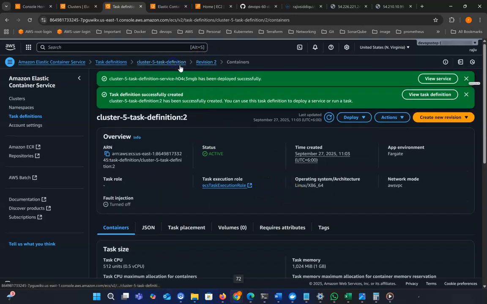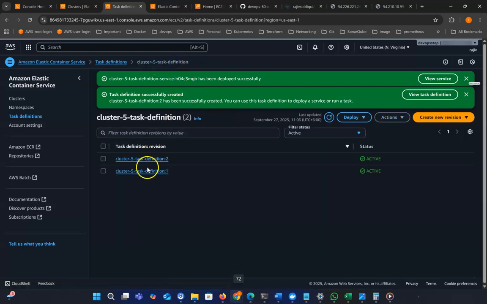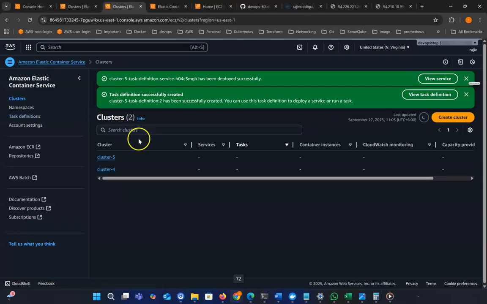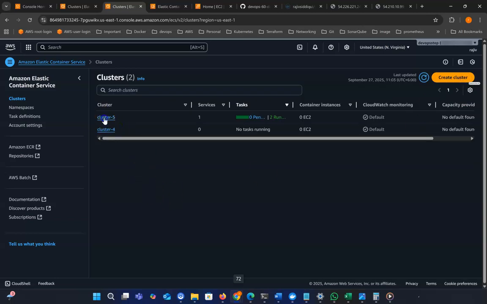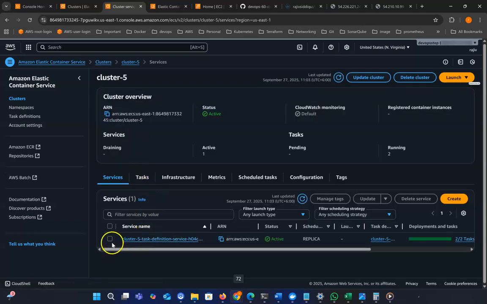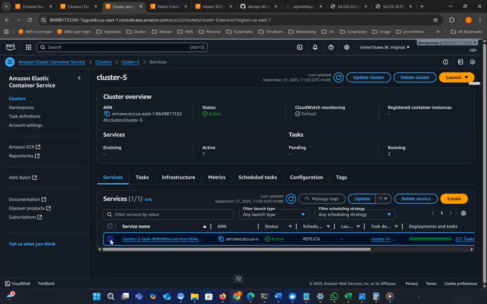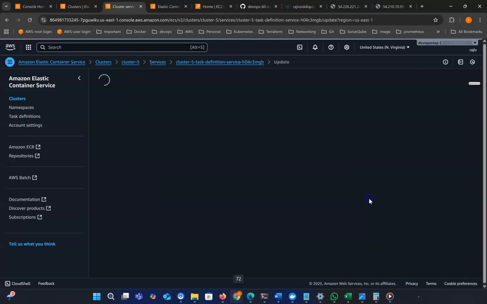So this is revision 2. If you go to the task definition file, you can see two task definitions are created now. Now, for updating the container with the new image, you need to go to the cluster. Then your cluster is cluster 5, and you need to check this one and click update.